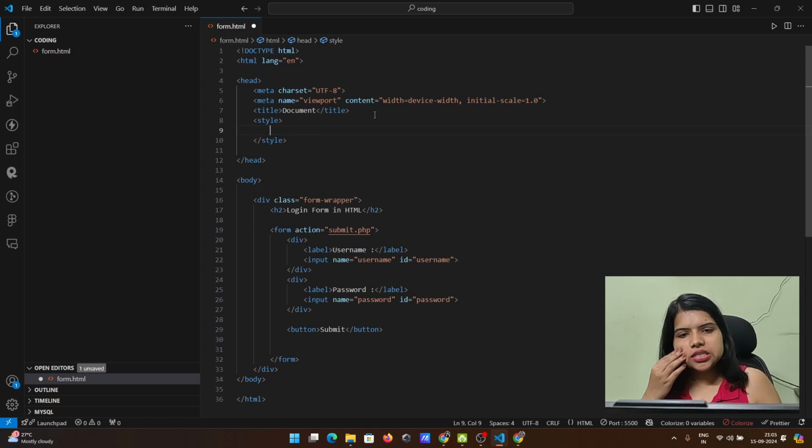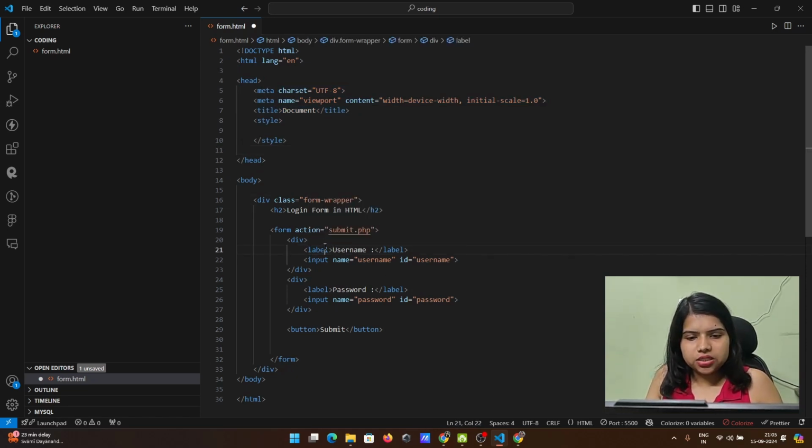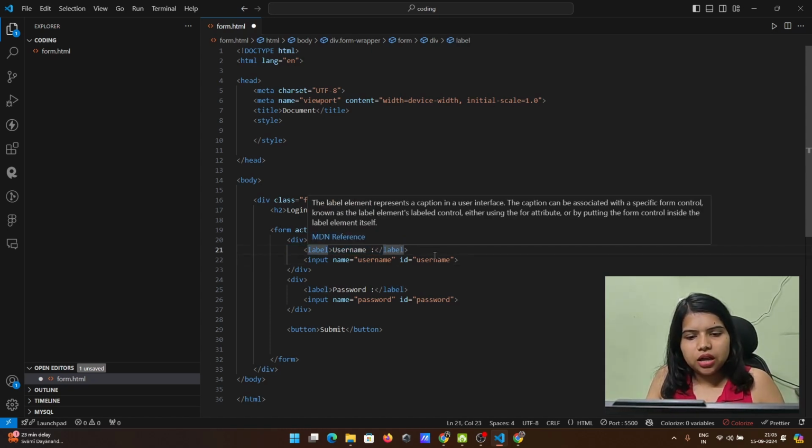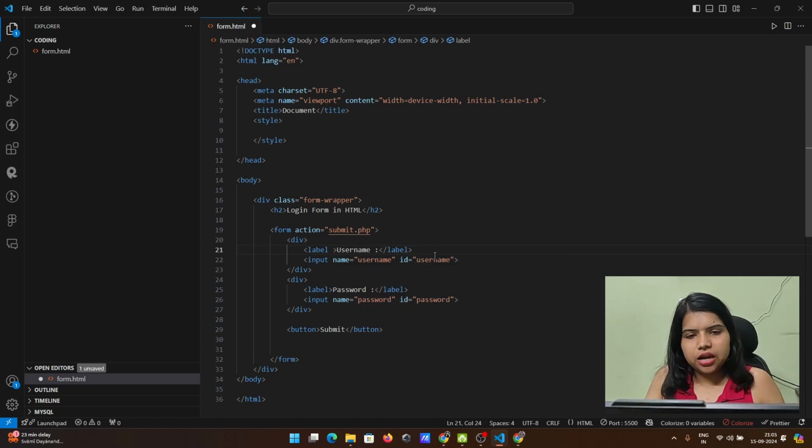Usually we can add the CSS in three ways: internal, external, or inline. The external one is the most preferred, where you define a separate file and you link it in the HTML. It is the most recommended and usually most followed also. The other one is the internal, which we are using. We can add all the styling within these style tags in the head section. And the third one is the inline, where you can define the styles within the elements. Like in this label element, we can add a style property and add all the styles like color, whatever you want to give.